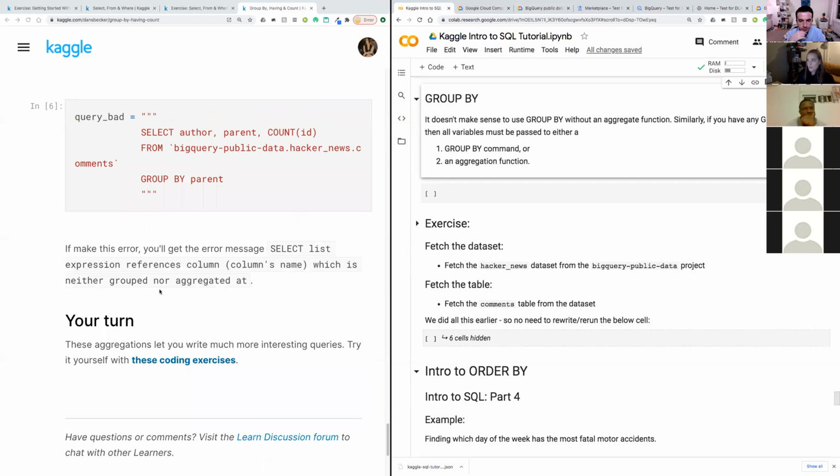So this is the error message you'll get if you do make this mistake: select list expression references column name which is neither grouped by nor aggregated. So if you get that error message, that's why: you haven't grouped by or aggregated something.